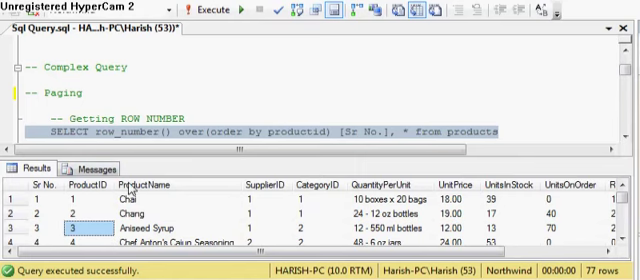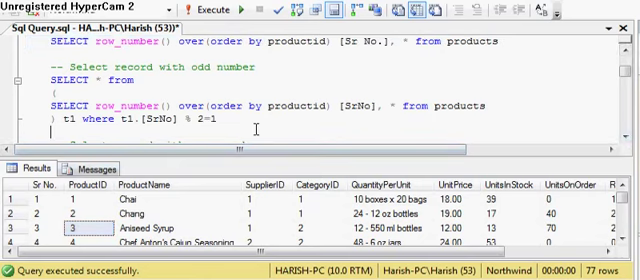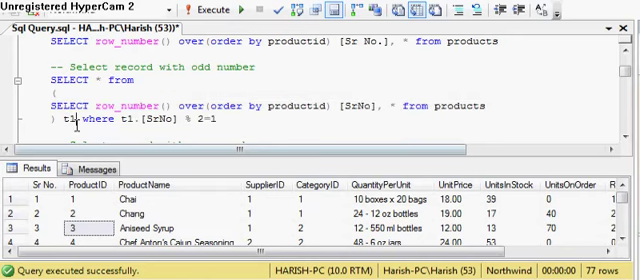Okay, now doing some more operations on this row number function. If I want to select the records having odd serial numbers, then what I did is I made the above query a table. I selected it as a table and gave it an alias, that is t1, and I said where t1.serial number mod 2 is equal to 1, and I selected all the records, and here my output is, I got the serial number. And again in this case, I cannot use product ID, that you have to remember.